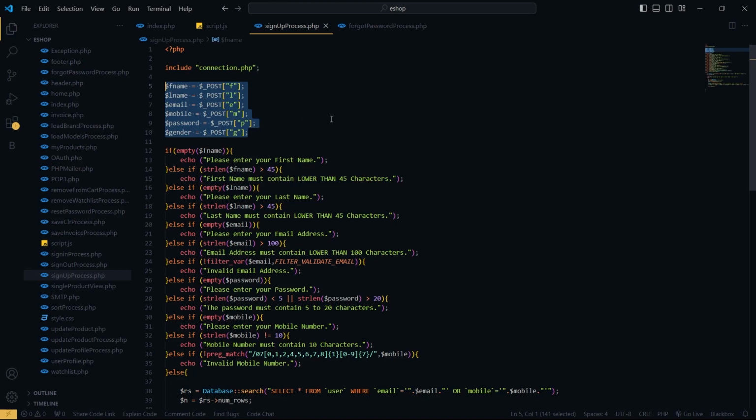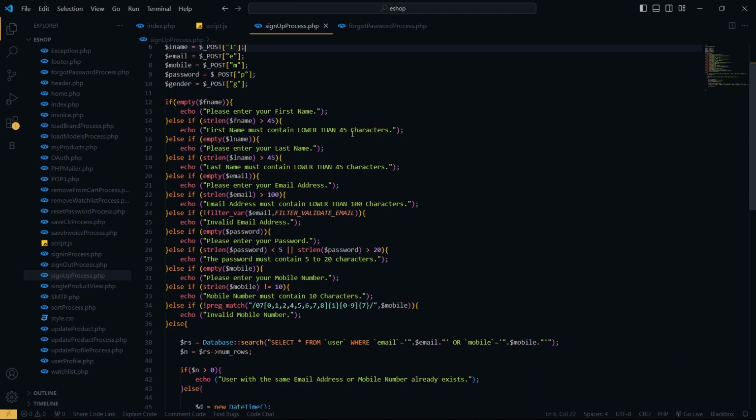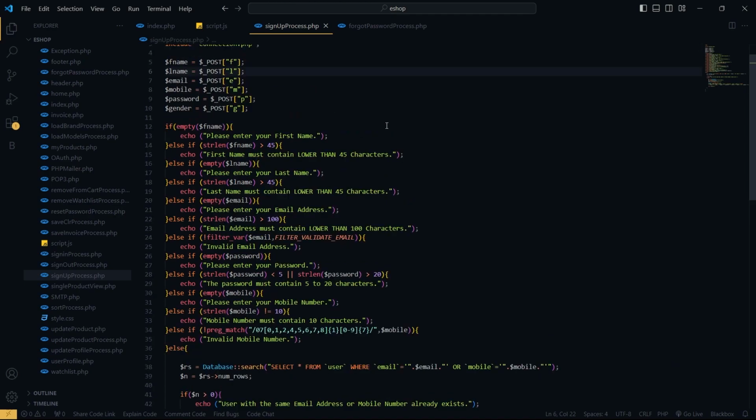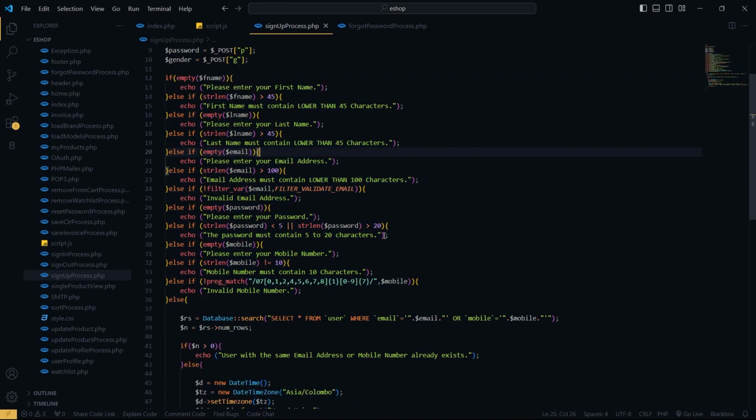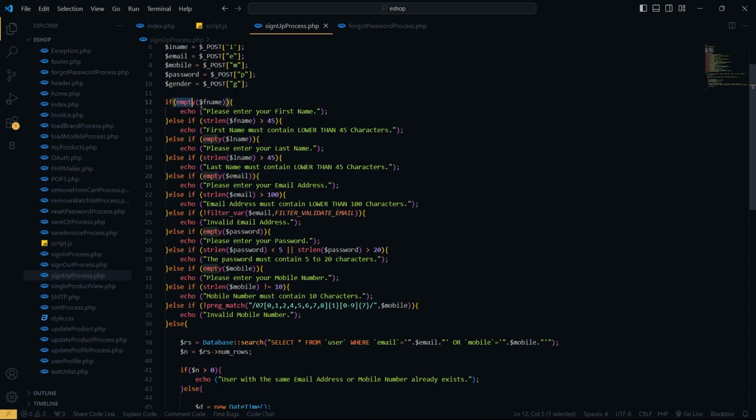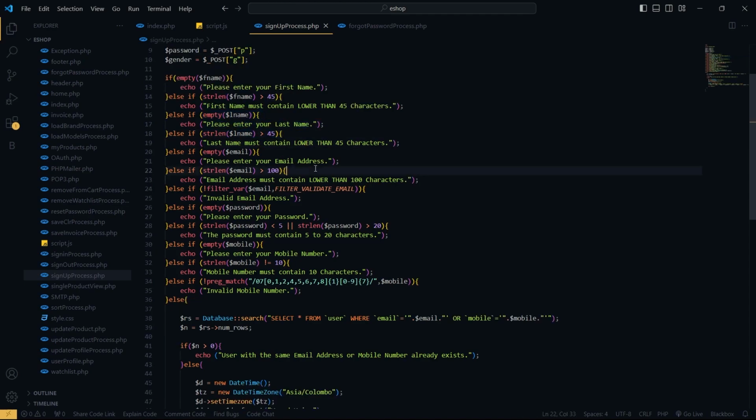In the backend, we catch those variables. In the signup.process.php, we have included connection.php, which creates a connection to our database. After catching the values using variables, we validate them in the backend. As you can see, there is an if-else ladder to validate the data. First of all, the first name cannot be empty, and the character count of the first name should be less than 45, and the same goes for the last name.